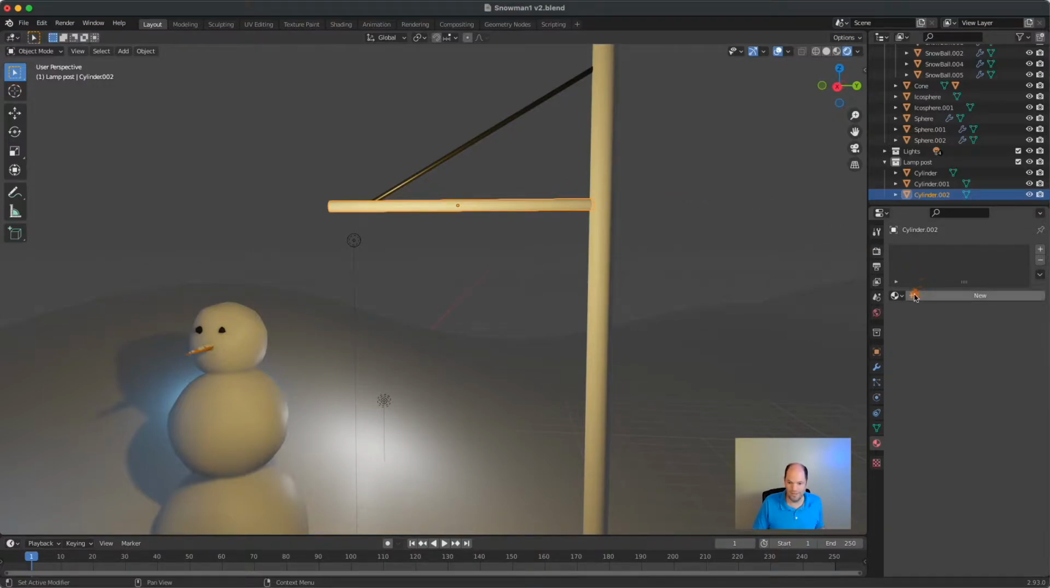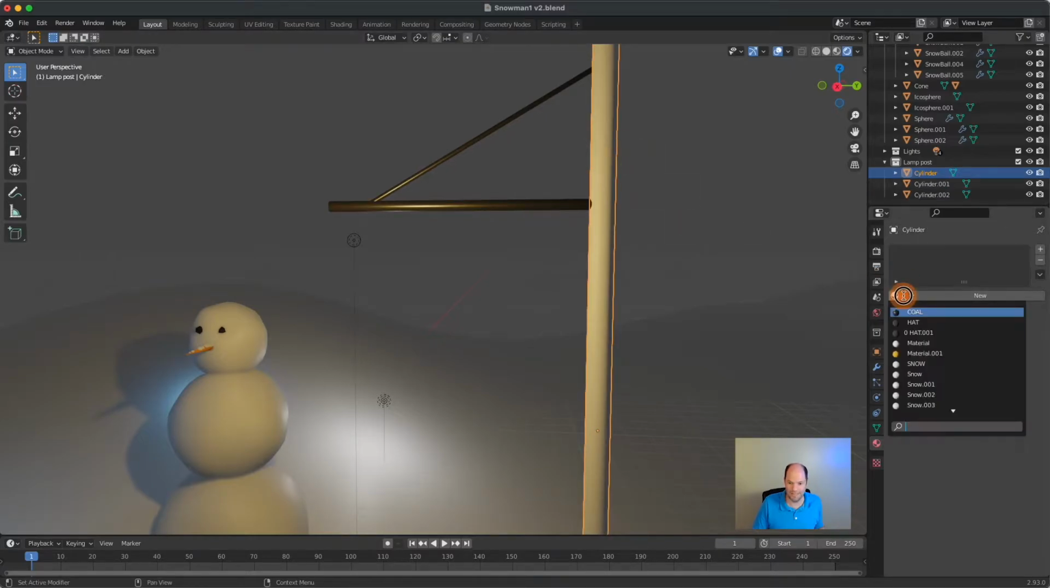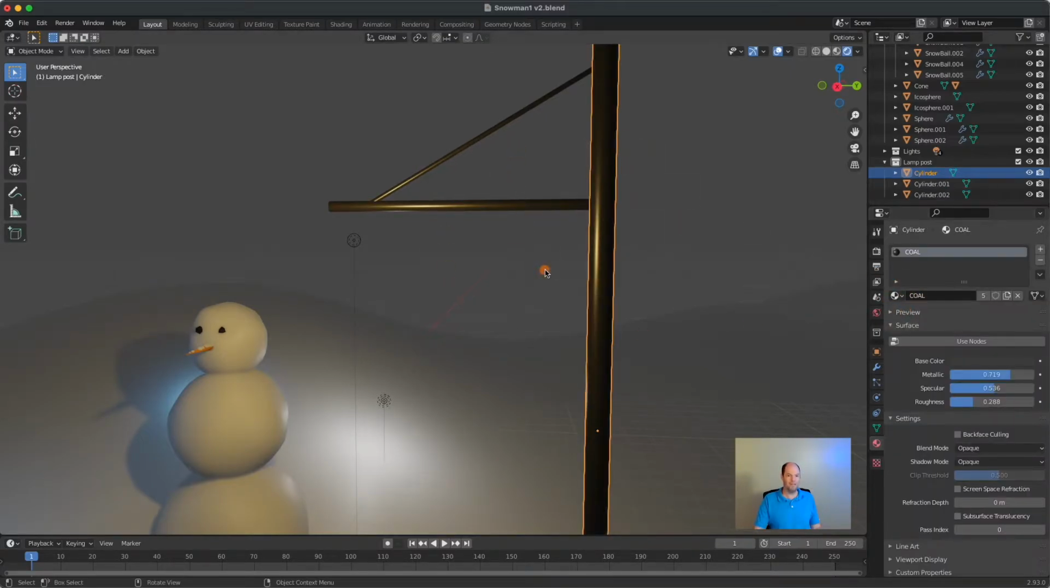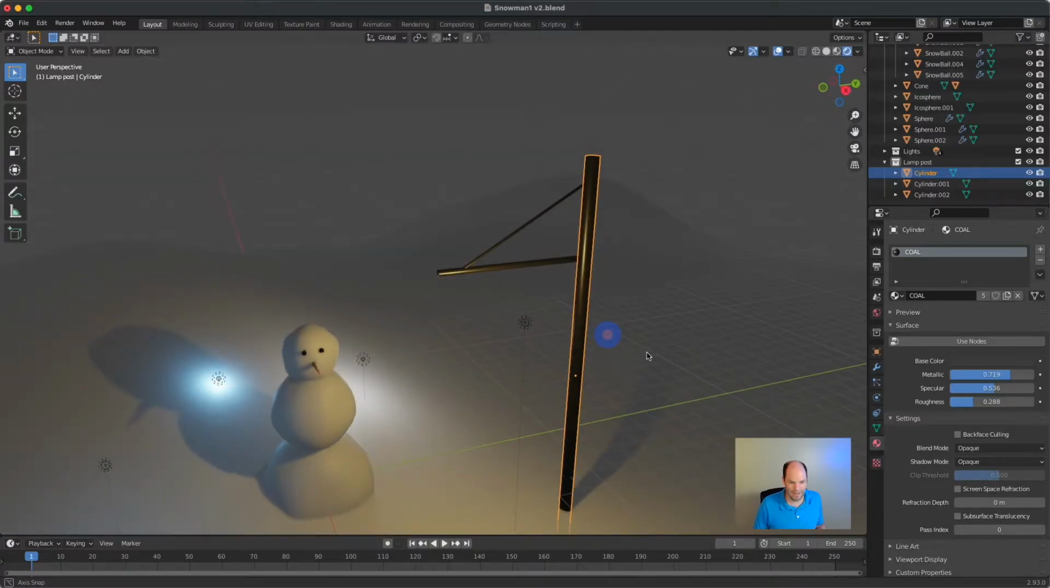And I could do this a couple different ways. I can go in and say coal, or I could use this link that we saw last time, which would be Control L to apply. But that was pretty fast. Okay, now I have a post.